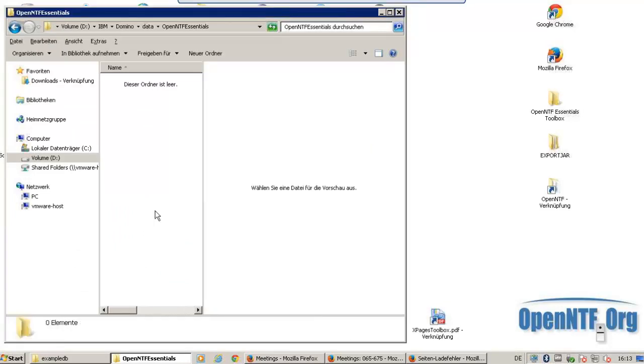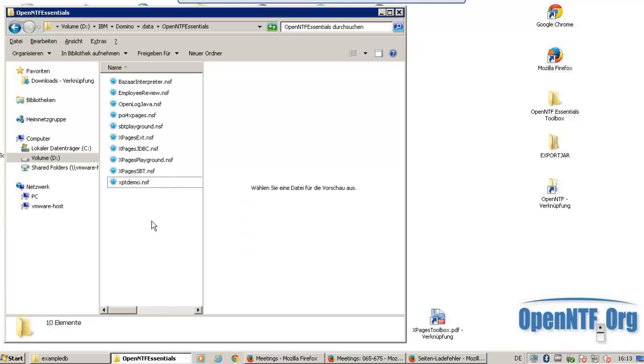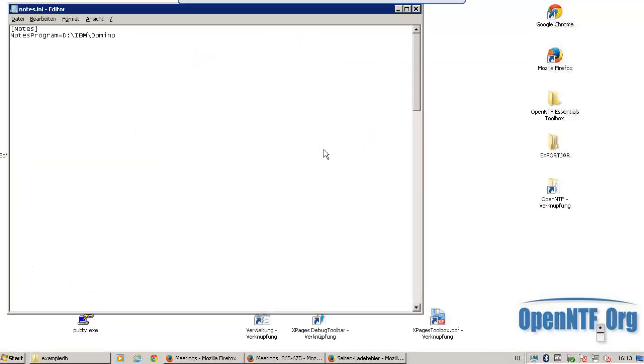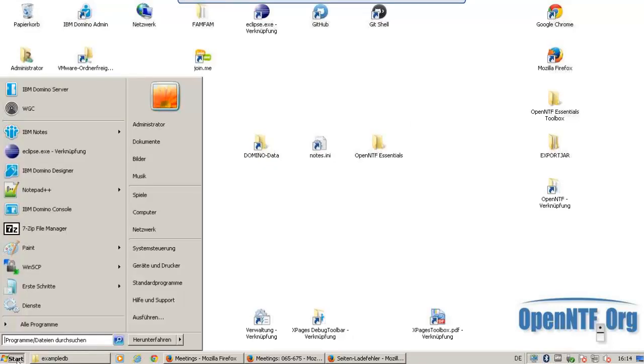Oh, maybe my flu is a little bit too strong today, because I think that I have deleted everything. So here are the databases. Then let's go to my notes.ini. All I have to type in here is this OSGI HTTP dynamic bundles, install update site Runtime-NSF.